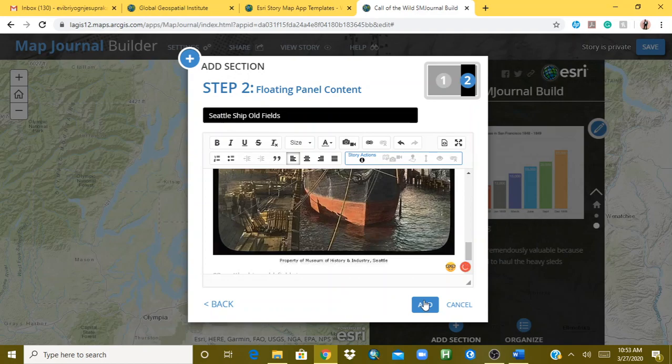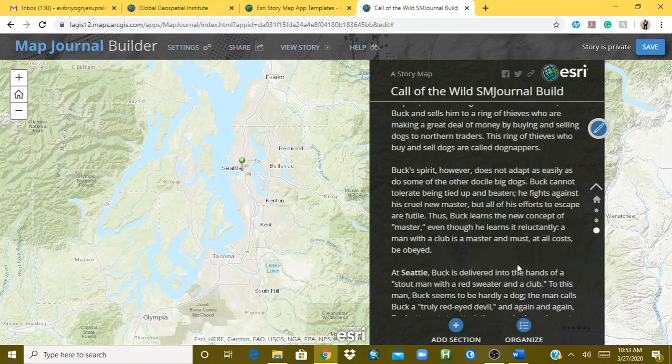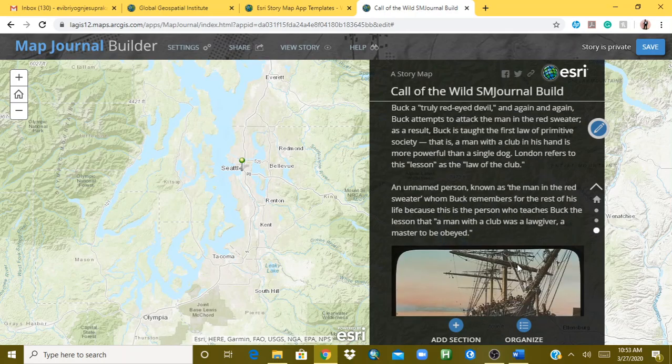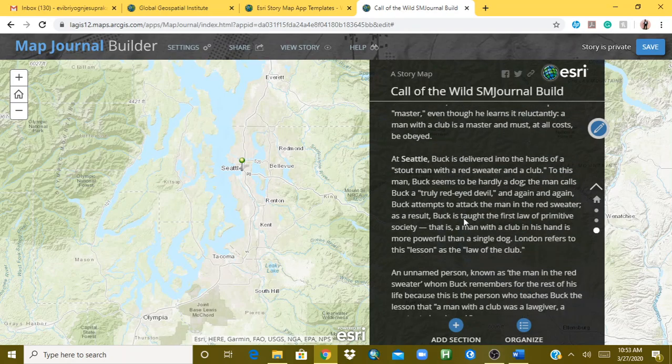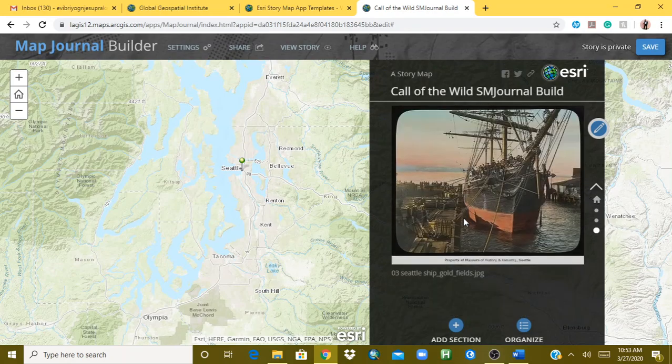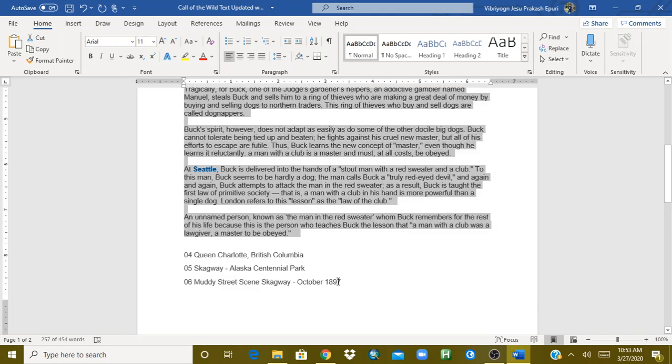Boom. All right. All right. So I should be able to scroll down a lot of text. So this is what I assume a journal story map would look like. A lot of text and then some nice pictures. All right, let's go ahead and add our next section.